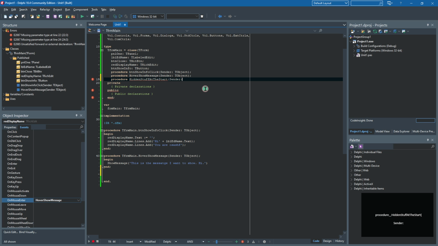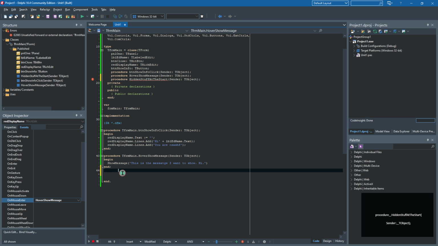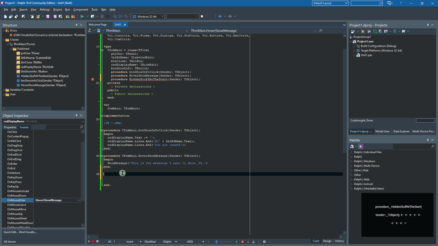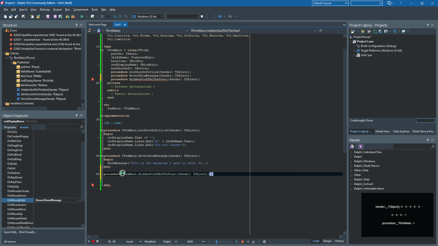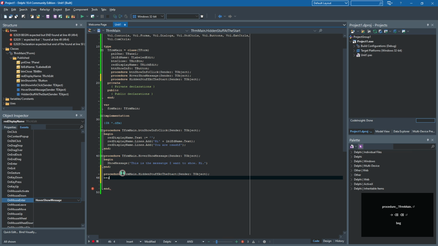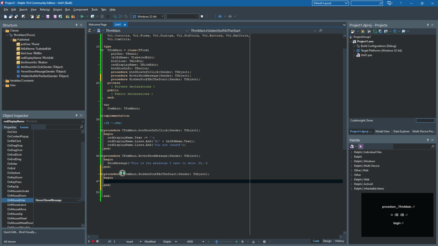Okay, sender, once again, TObject. And because I've created a new procedure over here, up top there, I can put it in here, TFormMain, it's still in there. I'm just going to push enter so it fills that all out for me. Yay, thank you very much. And I'm going to say begin and end. And in here, I'm able to access the form and all of our properties, just like we do for all of these other ones.